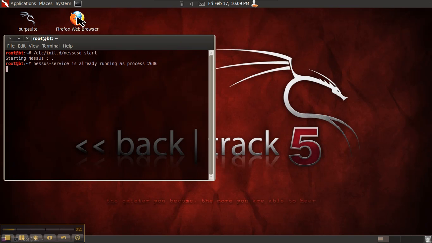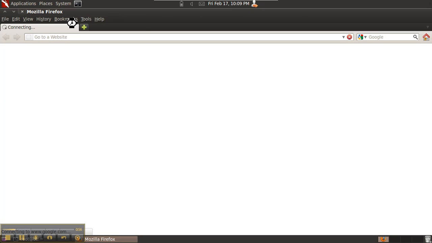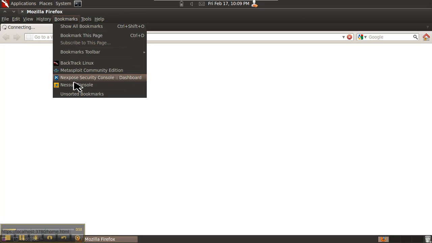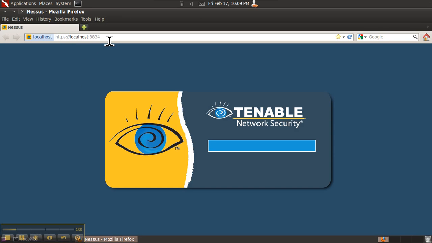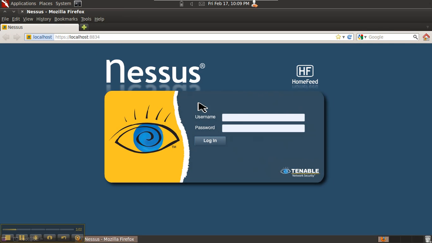So go ahead, start up Firefox, and we'll browse to localhost on port 8834. When you first start Nessus, if it's been a while and there's new plugins, it'll initialize first. We're going to log in with the account we created when we installed Nessus.